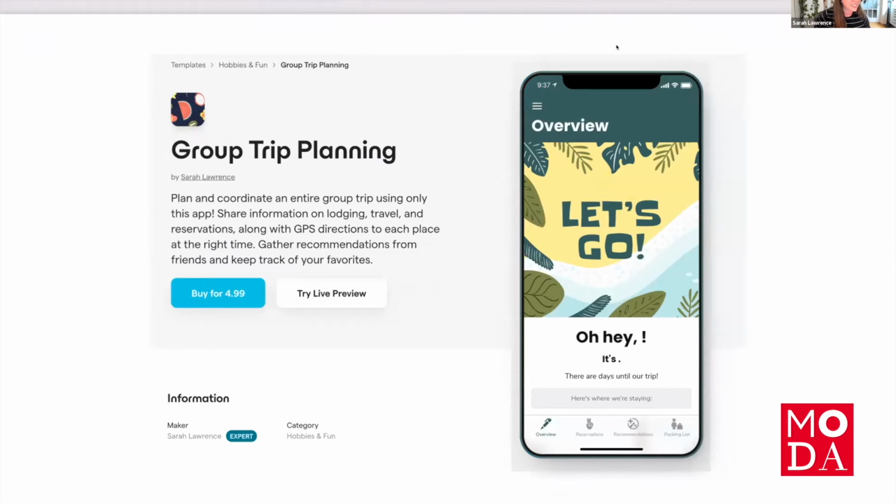And then, if you're going on a trip with a bunch of friends and you want to share the address of the hotel, all the stuff we're doing, and recommendations from a bunch of friends for things to go do, and we want to keep all the recommendations together and decide as a group what we want to be doing on this trip, you can use this template that I made and submitted to the store.